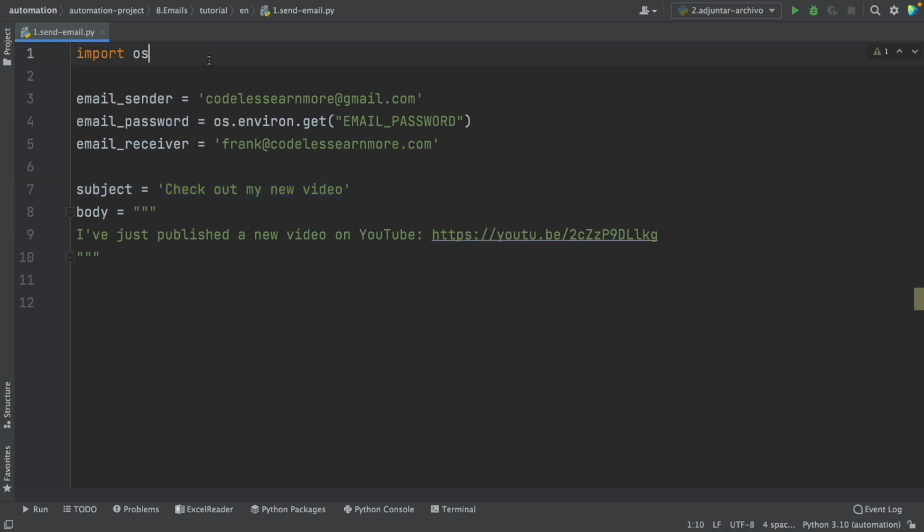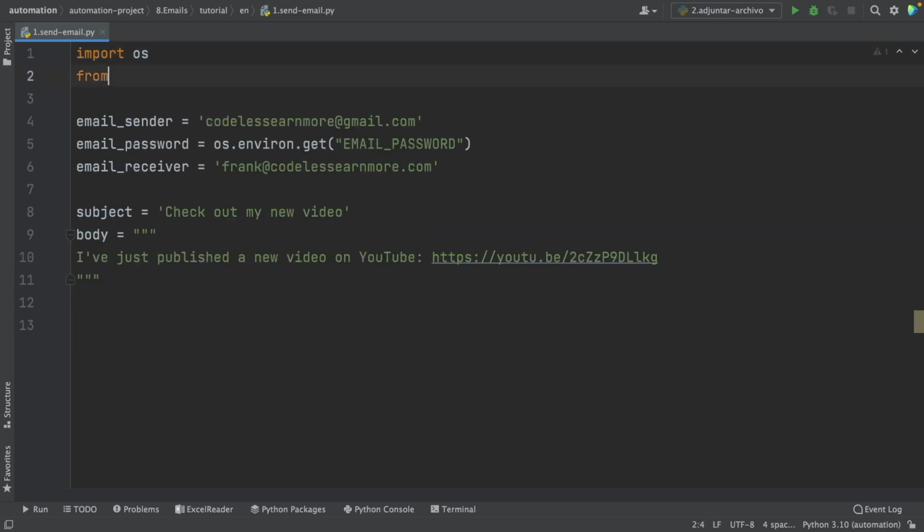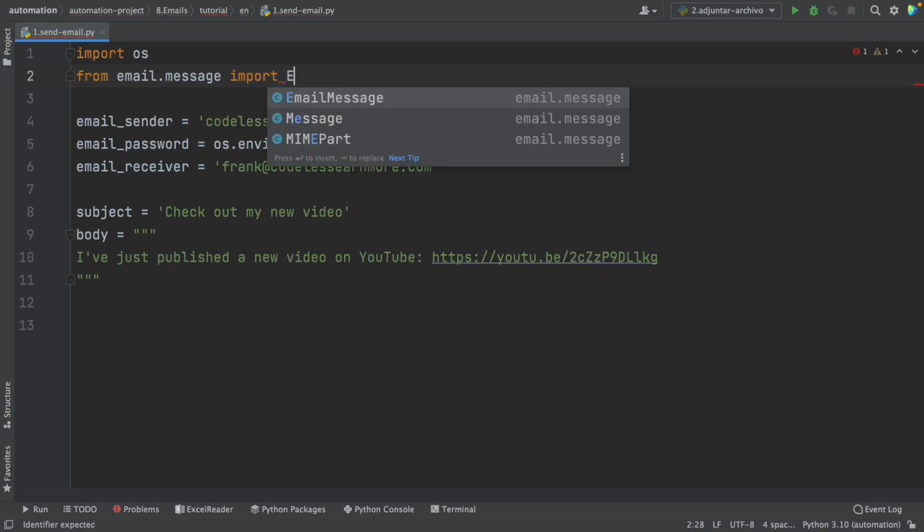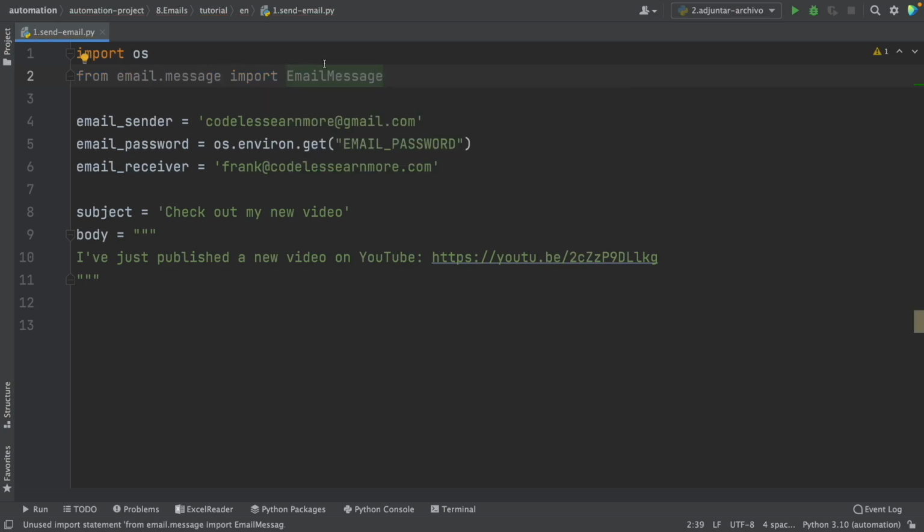So to do that, first we write here from email.message, and here we write import EmailMessage. And you don't have to install this library because this comes with Python. Okay, now let's instantiate EmailMessage. So I write EmailMessage parentheses and set this equal to em. So this em is an object that I'm going to use to write the email.